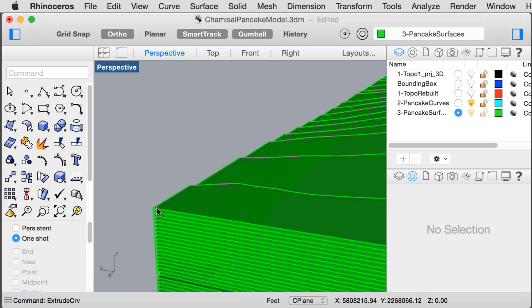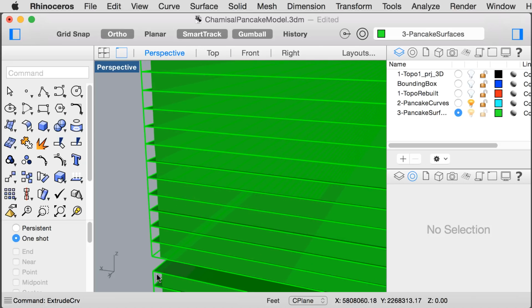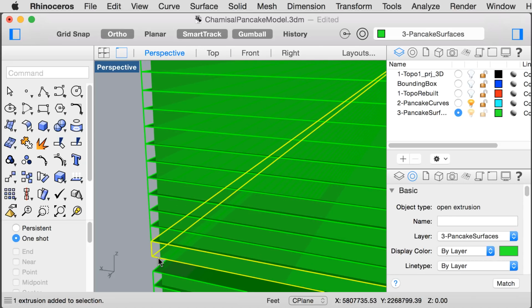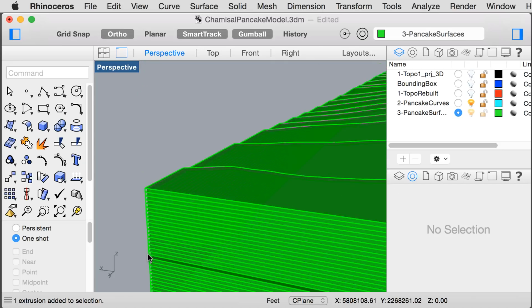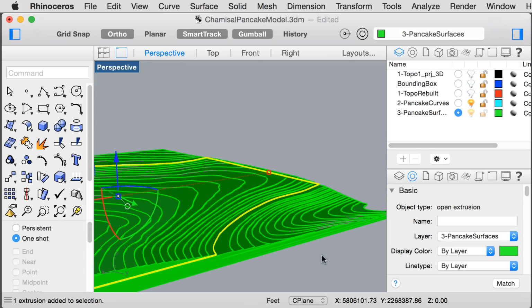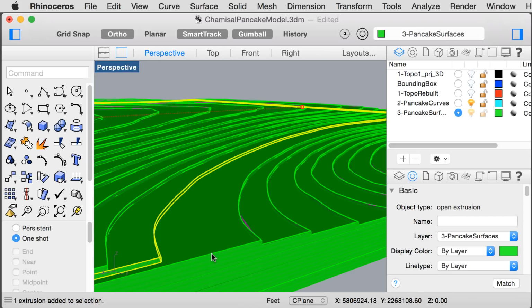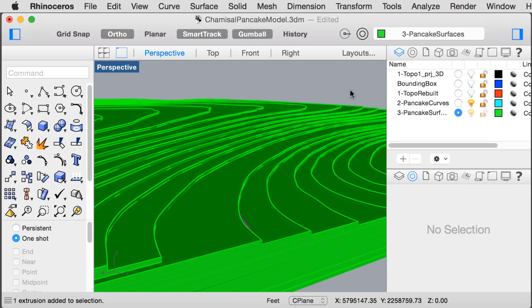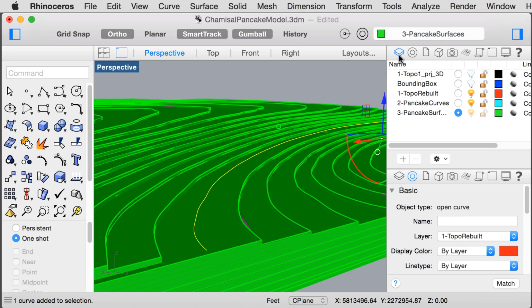And my edges should be continuous. Looks like something funny happened right here. I missed one. Let's see if I can figure out what happened. It appears that I actually missed a contour when I was doing my curve boolean. No problem. Let me turn on my topo rebuilt. There it is. There's the missing contour.